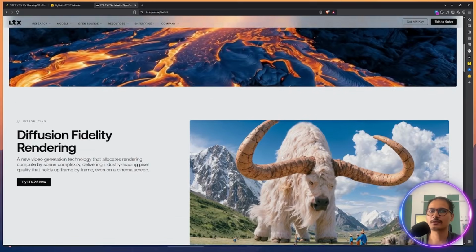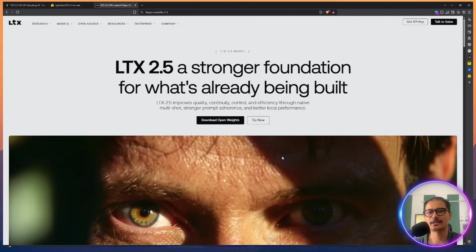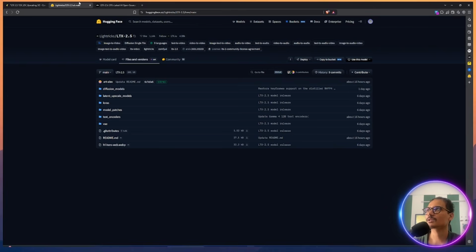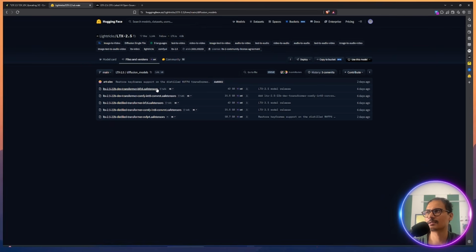So yeah, without further ado, let's see how we can install the models, and how we can create videos with it. So go to LTX Lightricks on Hugging Face. You can see there are a lot of models here, and you just have to download these, right? Just go to diffusion model, and there's this dev transformer which is 42 GB. I'm not going to touch it. And there's this dev transformer ComfyUI int8 convert. This is fast, and it doesn't take that much VRAM to generate a specific video or videos, right?